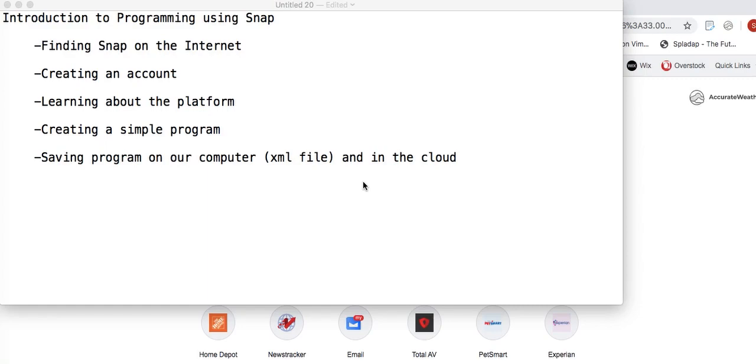Hey everybody, in this video we're going to talk about Snap programming, and this is a simple introduction to programming using Snap. The things we're going to do in this video are simply find Snap on the internet. Where is it? We're going to create an account. We're going to learn about the platform. We're going to create a very simple program, and then we're going to save that program both on our computer as an XML file and in the cloud.